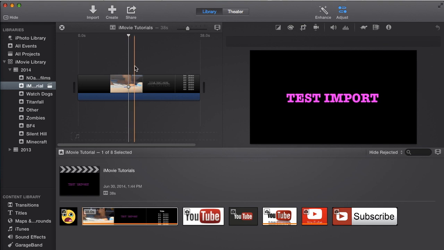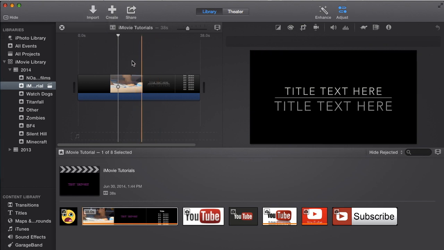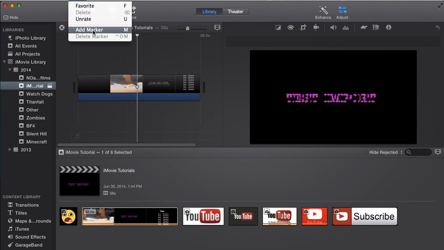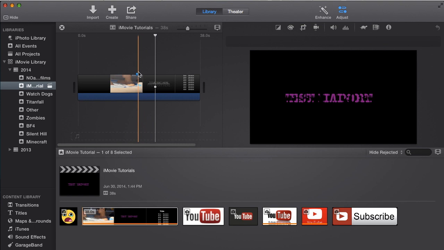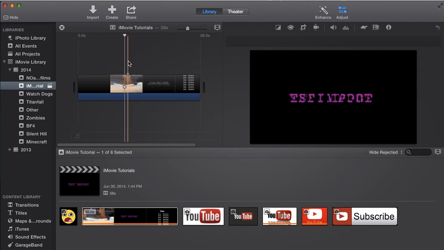So if you don't have a keyboard or you're on a tablet for some reason, you could also go to Mark and then go to Add Marker. And the marker will be added wherever you have this line. So for example, let's have it right there, we have the line, go Mark, Add Marker, it'll drop a marker right there as well. But the quick key for it is just hitting M on your keyboard, it'll drop that marker for you.